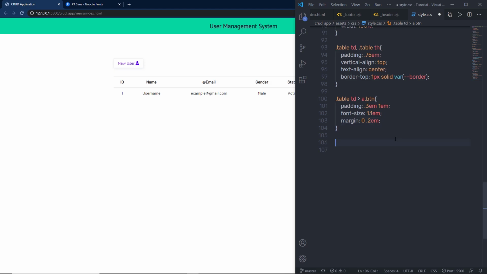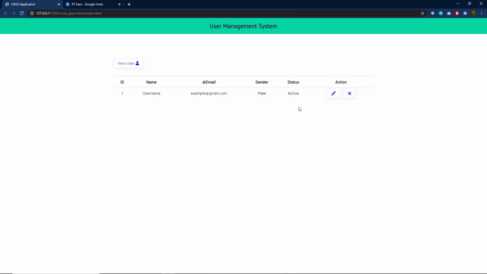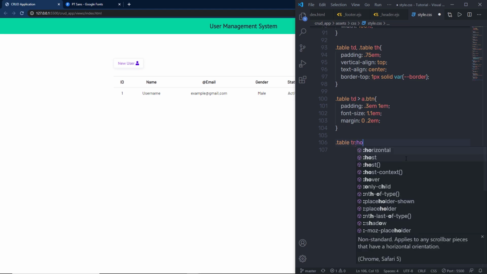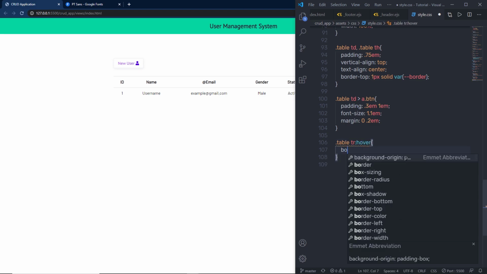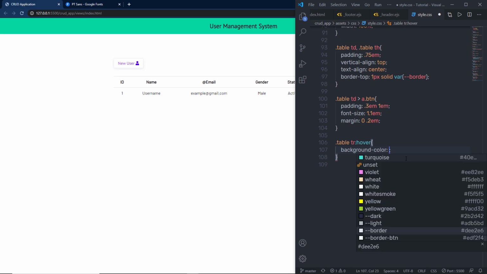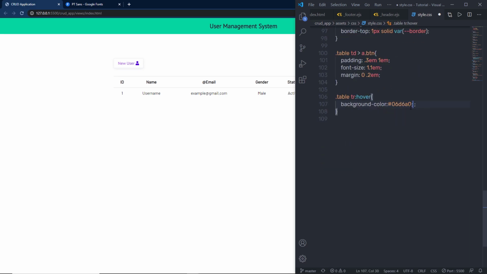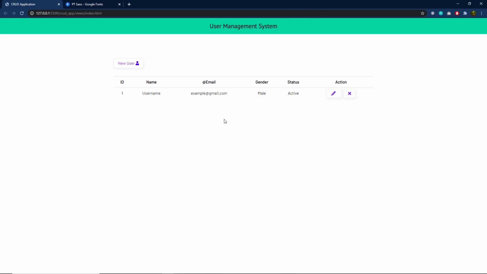Just down here, I'm going to add hover effect on this table. So here I'm going to say dot table. On tr, I'm going to add hover effect. Here I'm going to say background color, and then I'm going to add this background color, this one, like this. Save the changes. When I hover on this row, I'm going to have this background effect.